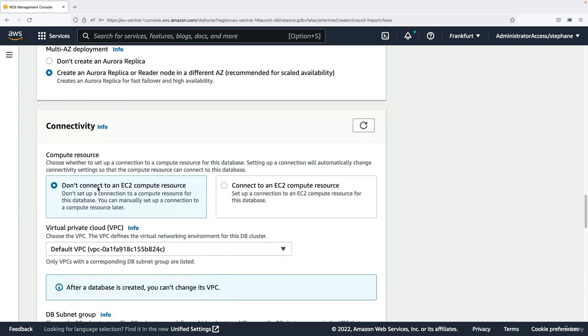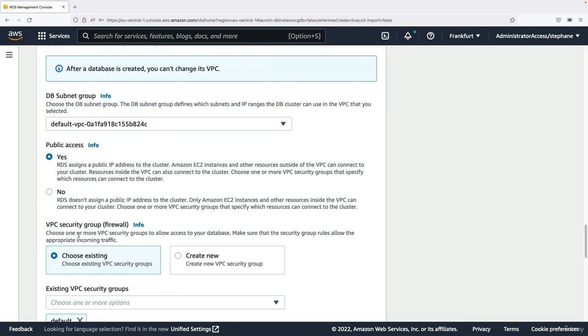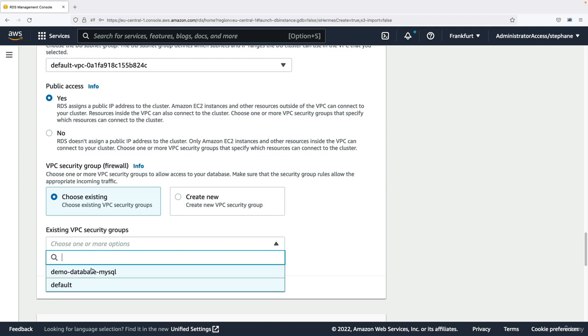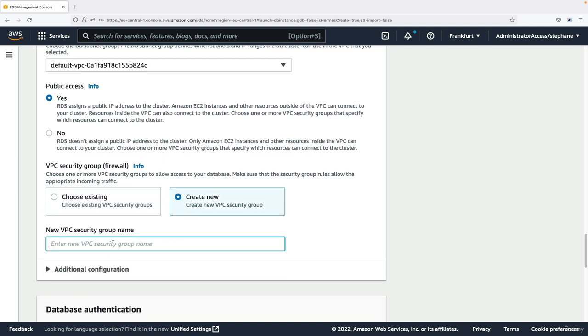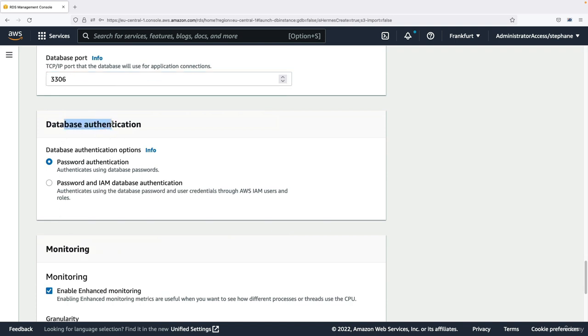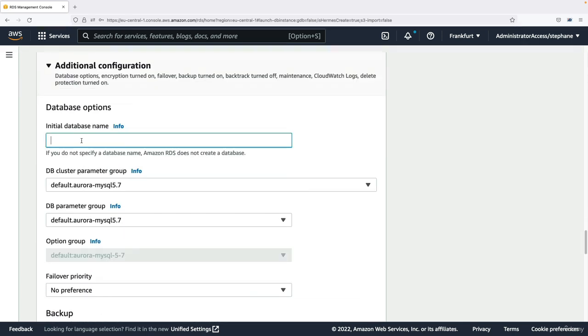For connectivity, I will not connect to an EC2 compute resource. And again, we want to have public access, yes. And then we can choose an existing security group, for example, the demo database MySQL, or we can create a new one, even easier, demo-database-aurora. Okay. And as we can see, it's still using MySQL, so the port is 3306. For authentication, we have either password or IAM-based authentication. I will disable enhanced monitoring. And then for the initial database name, I will enter mydb.